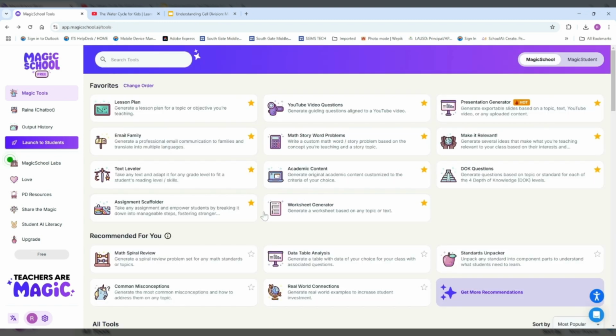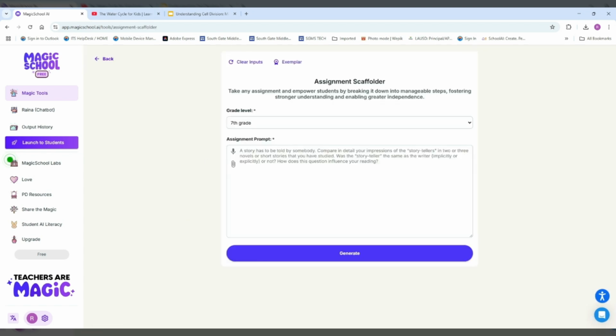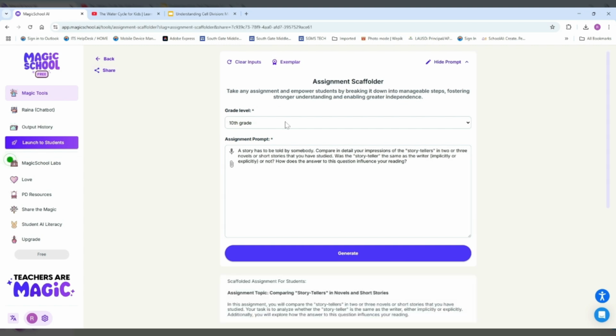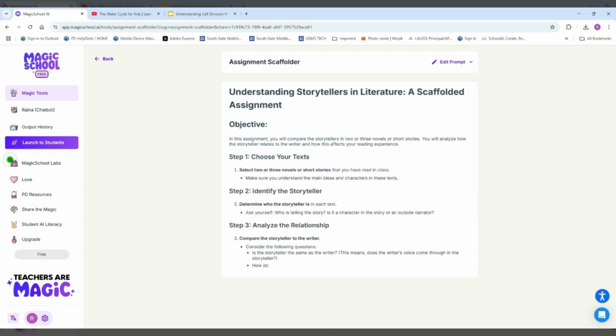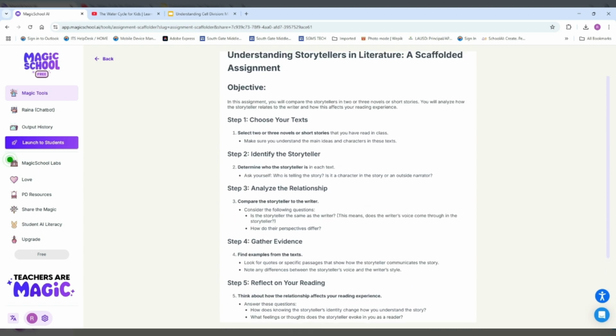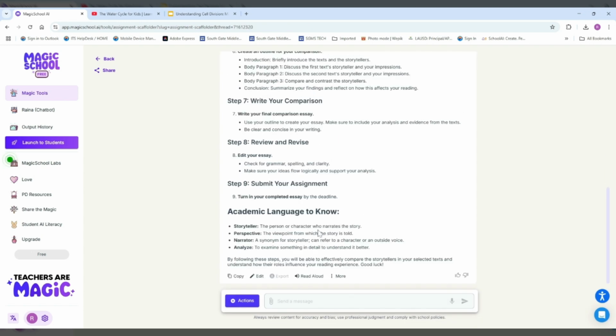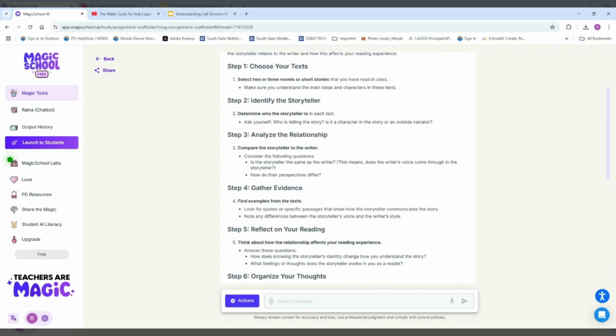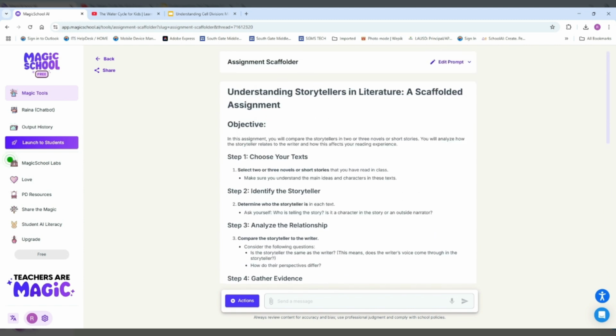Similarly, we can go here and we can use the assignment scaffolder. Again, we're going to click on the exemplar to show you how it works. So let's choose 7th grade. This is the assignment prompt. So let's see how we can scaffold this assignment to meet our students' learning needs. You go, and again, in seconds, you're able to produce your scaffold. Take students step by step with the final objective being the question that you have here.